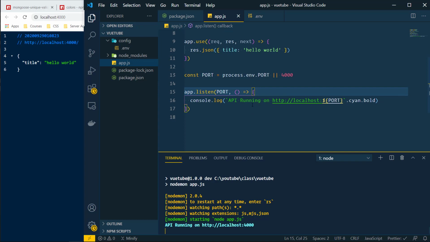So now we need to run Morgan. Now Morgan enables us to log out when we hit different endpoints, or when we have different errors.